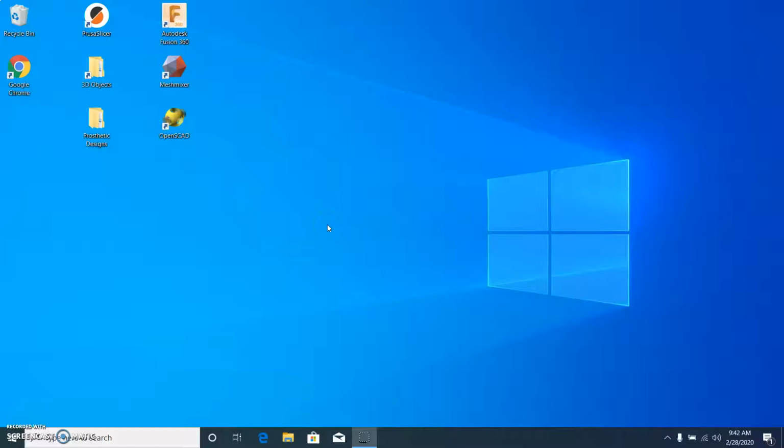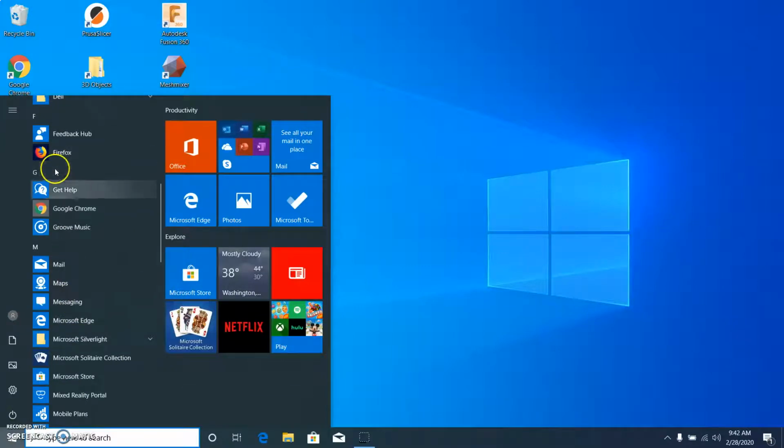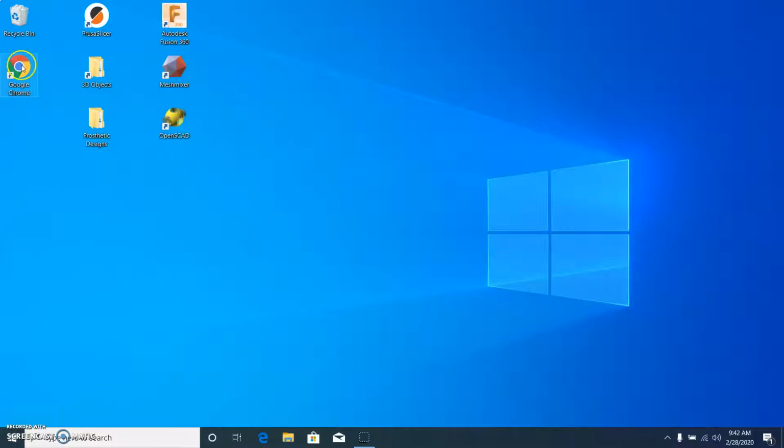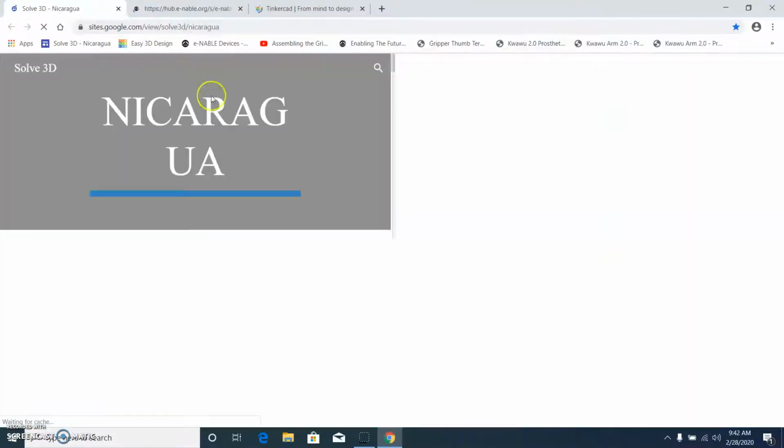So here's a quick tour of the computer that we've set up for you to use for 3D printing. You've got Google Chrome as a web browser. You can get into other browsers by going to the Start menu, and you've got Firefox and Microsoft Edge, and whatever other ones you might want to use. But Google Chrome I've configured already for you so that it pops up with 3 useful pages.